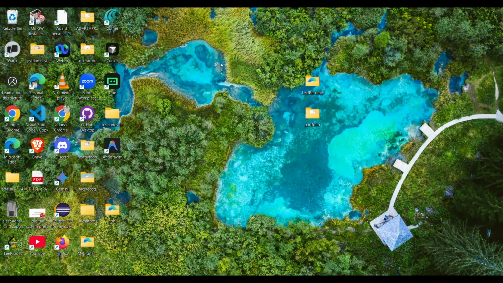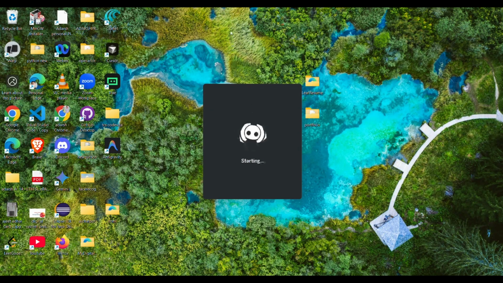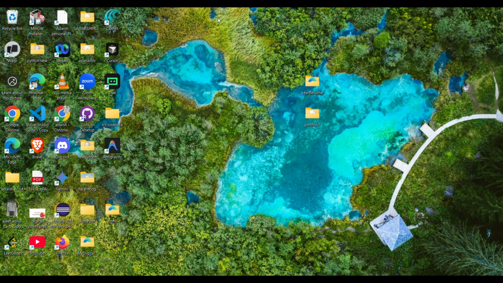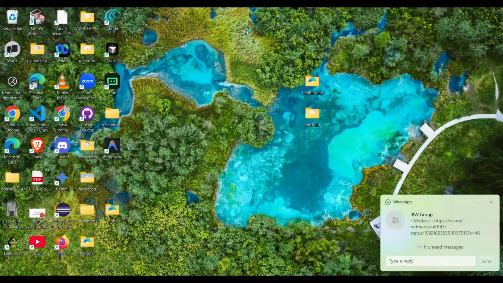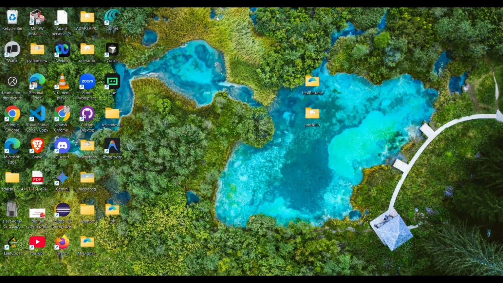So as you know, what is anti-gravity? Have you heard about that? So I want to tell you what is anti-gravity. Anti-gravity is an AI agent which is launched by Google, which helps you to make a project in many ways.